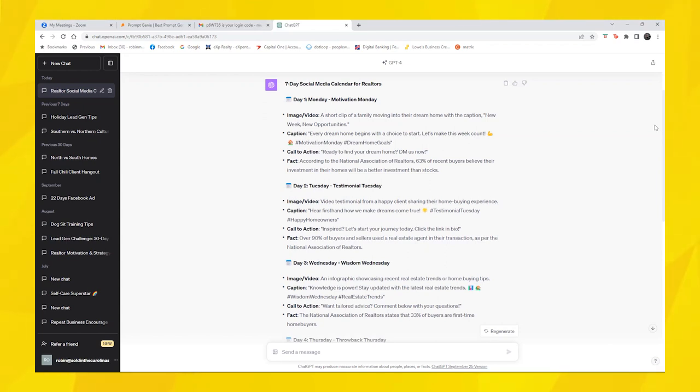Now, let's do this. This could be your hook. According to the National Association of Realtors, 63% of buyers believe their investment in their home will be a better investment than stocks. A hook is you want someone to stop their scroll, okay? They're scrolling, all of a sudden they see something, they're like, oh, well, I wanna know that. Okay, what I would say is an investment 63% better than stocks. That's my hook. If I'm scrolling, I wanna know what's better than stocks. Boom, I'm gonna click that, I'm gonna see this.